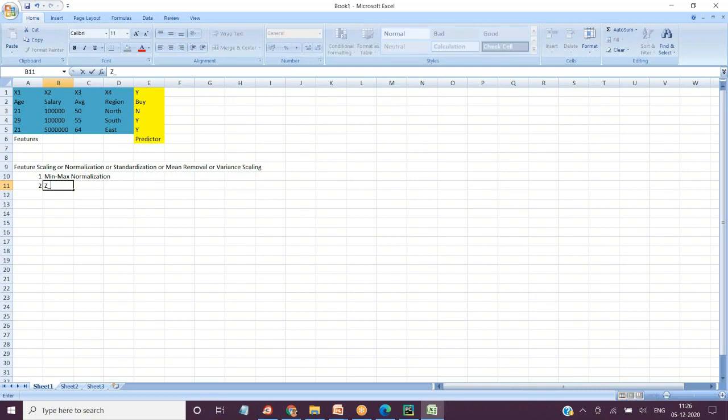Z score normalization is nothing but using the standard deviation technique, and we will see how it is done. In min max, what we do is we divide x, where x is the value that we have here, minus the minimum of x, and that we divide by max minus min. Max will be bigger, right? So max minus min value.